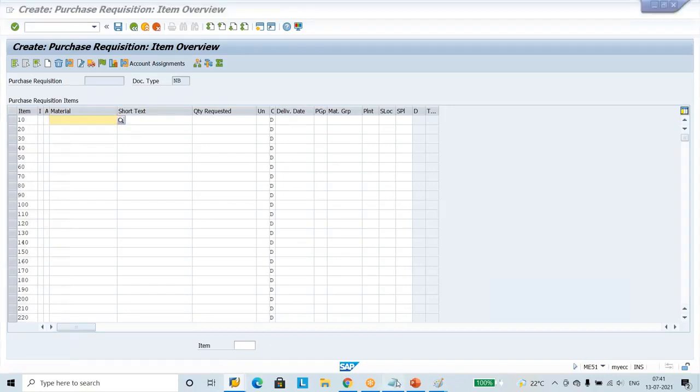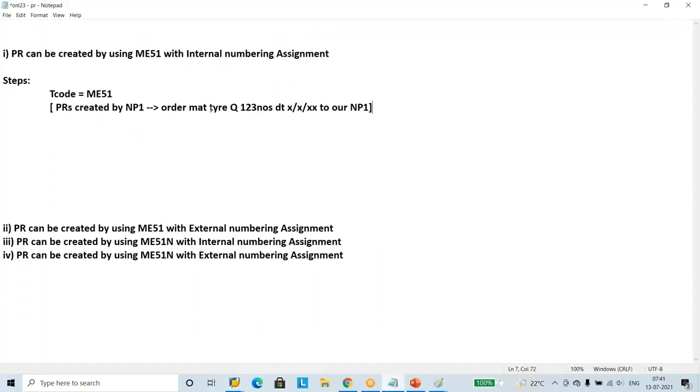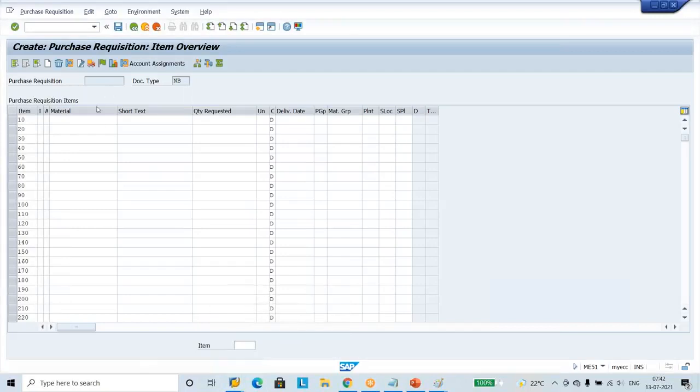What material do I want? My boss said order tire. Can I type the word tire? No, you should not type the word text. Tire number you have to enter. But I cannot remember the tire number. Nobody is going to ask you to remember the material number. Then how to pick up the number? Click the drop down symbol here. SAP, please show me the material list so that I can select my material called tire.